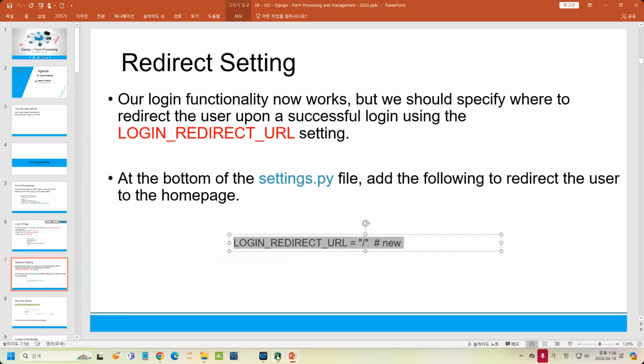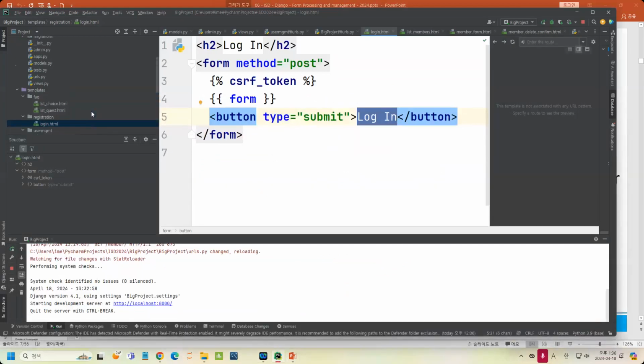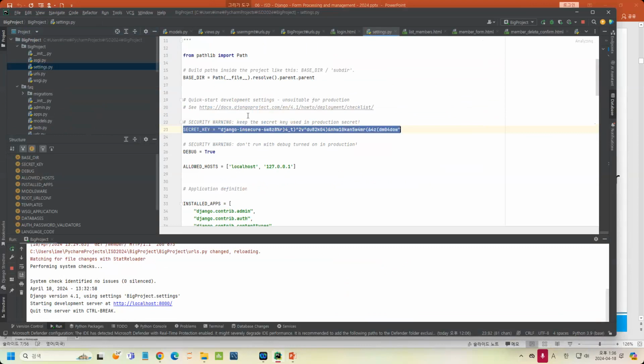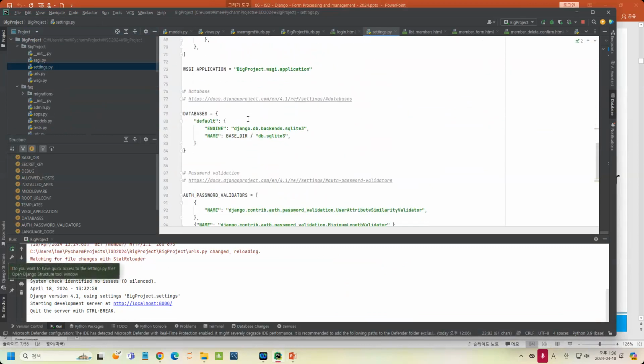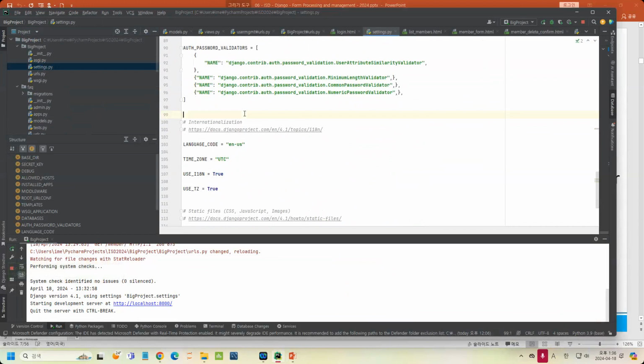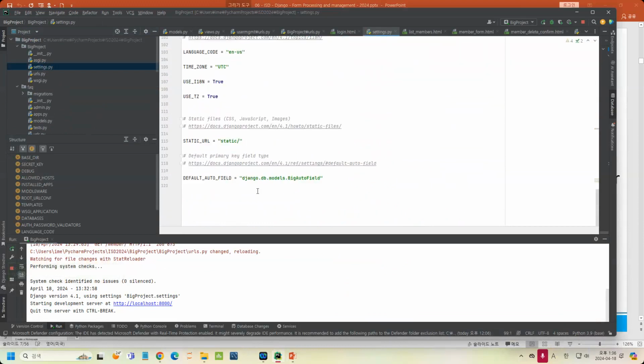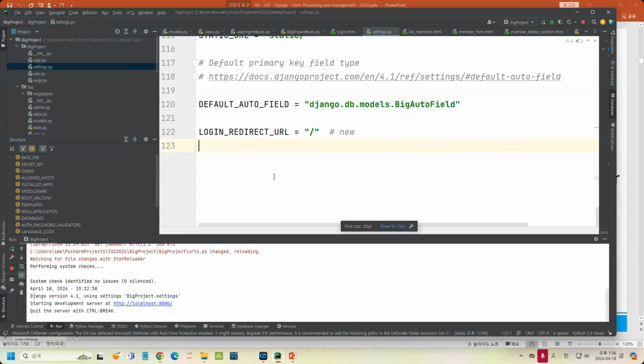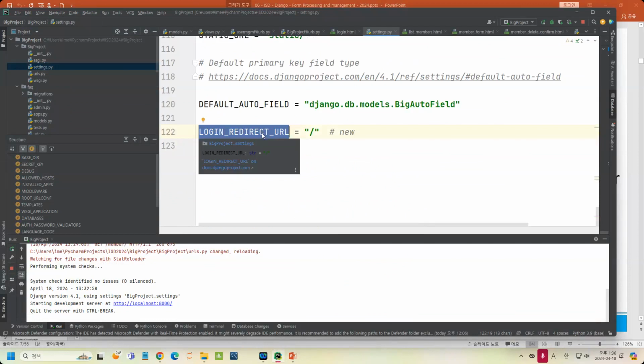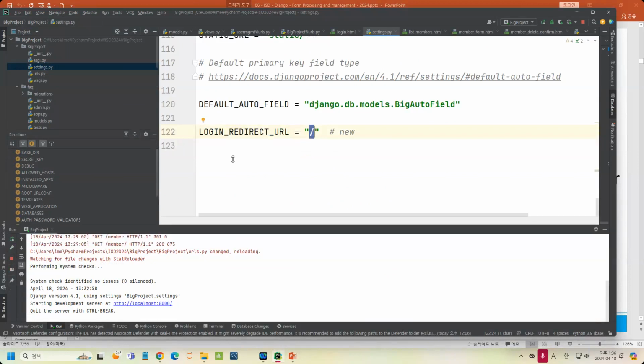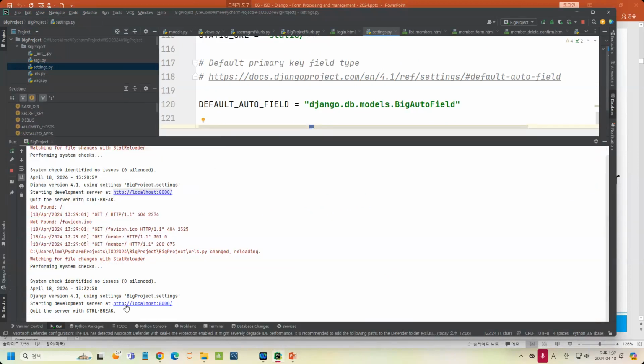So I will make this one. You can open the settings. You can put anywhere actually. Let's say I will put at the bottom part. So if the login success, it will go to slash. Slash means, yeah, we will go to http://localhost:8000/. So that will be the address.